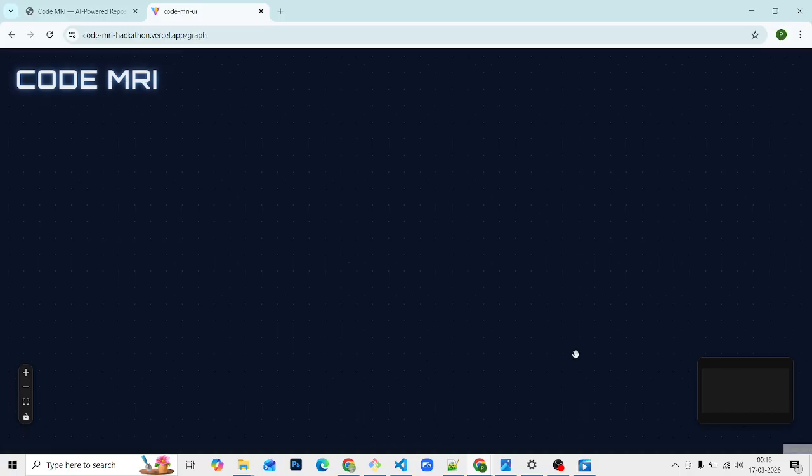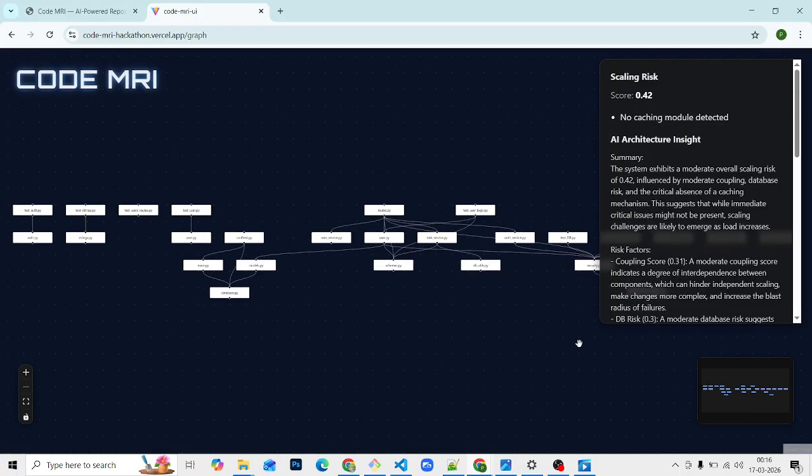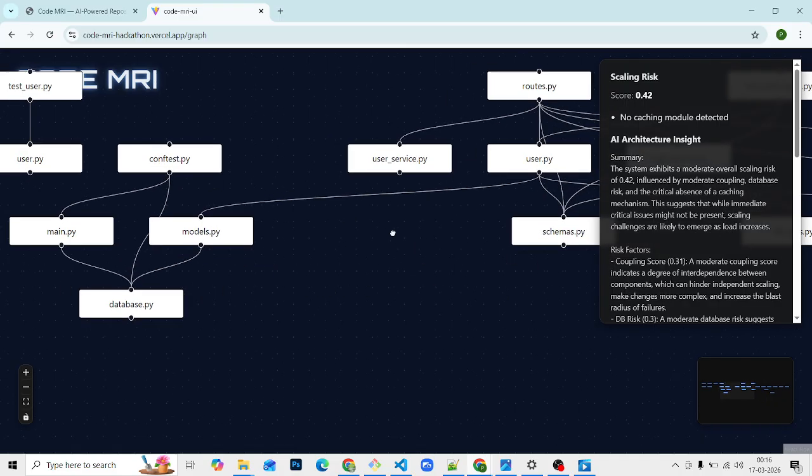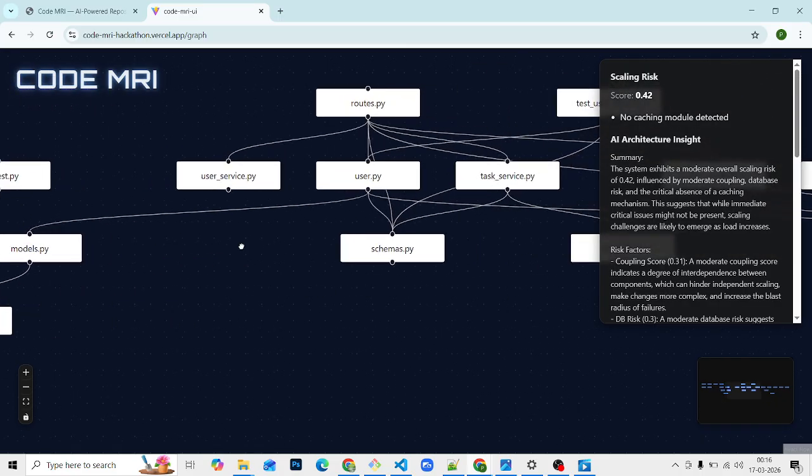Once the analysis is complete, CodeMRI generates a dependency graph of the repository. Each node represents a file and edges represent important relationships between modules. The graph is built using NetworkX, which allows us to analyze structural dependencies and architectural patterns in the codebase. This helps developers immediately understand how the project is structured.